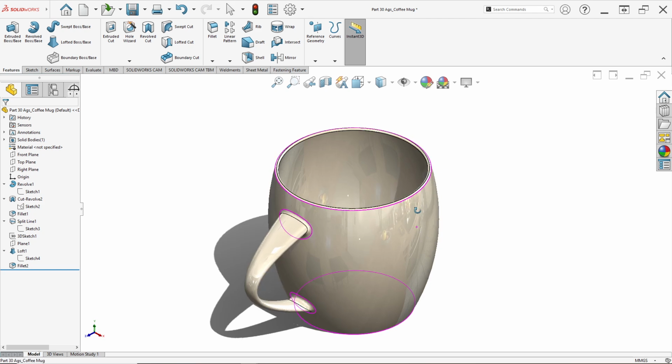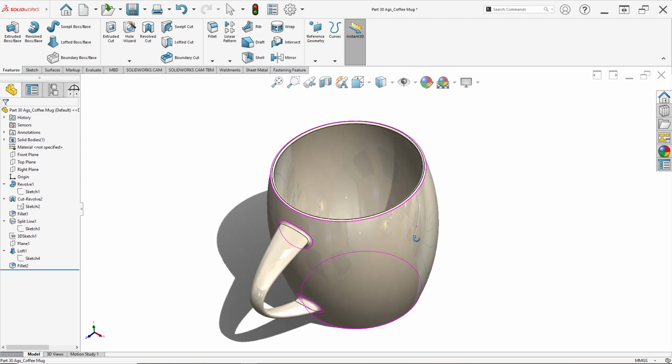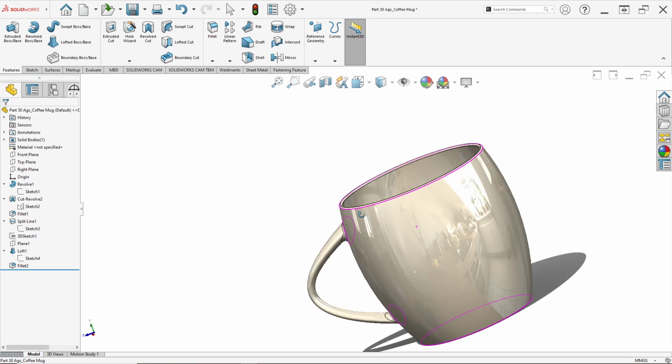In this video, you will learn how to design a coffee mug in SolidWorks like this.